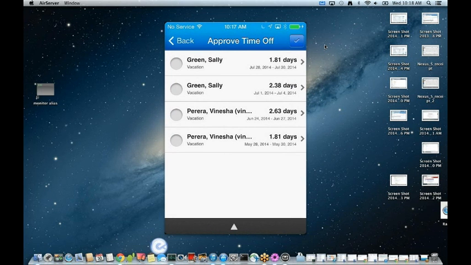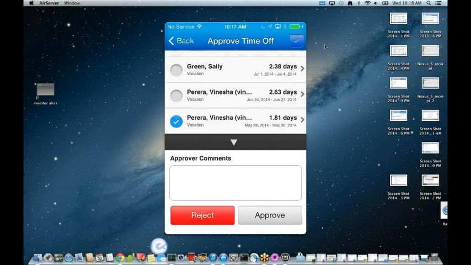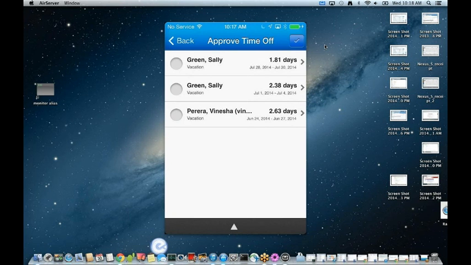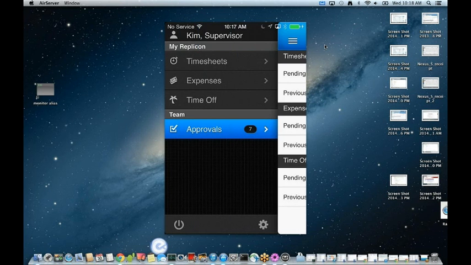And then from this screen, I have a choice of doing a quick approval by tapping on this check mark, or I can do individual approvals as well. So I'm going to go ahead and approve the last request that I just submitted and tap on this approval. And that's basically the time off feature. You can see how easy it is to send in a request or approve a time off request.